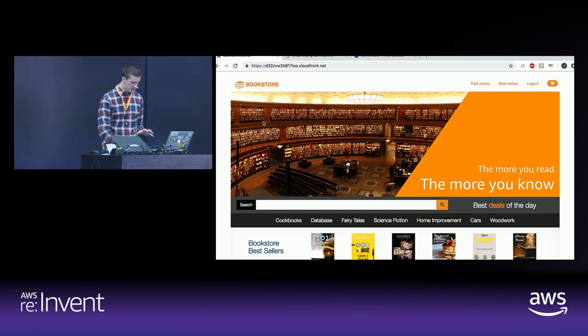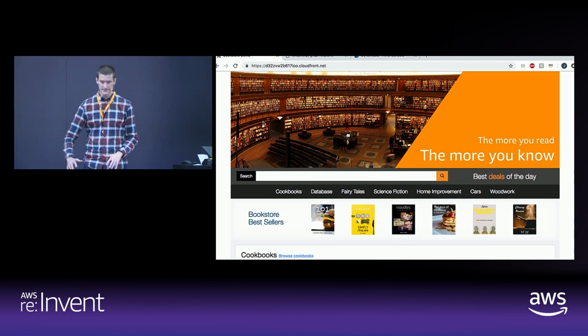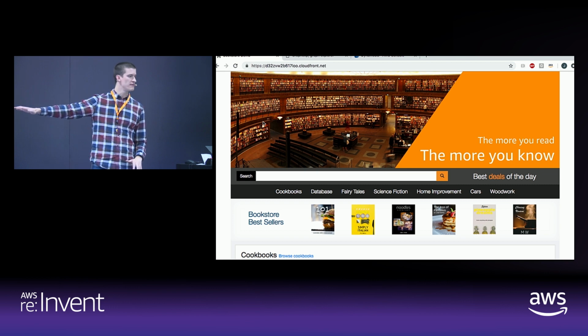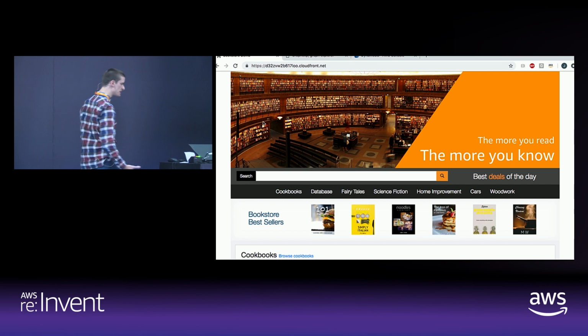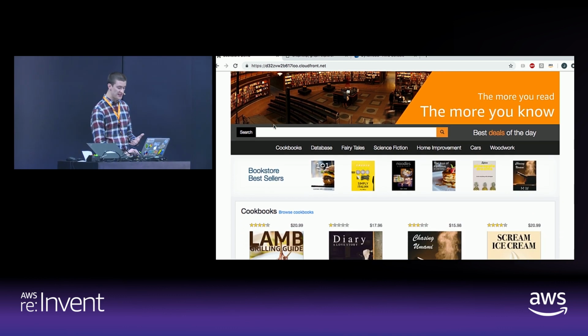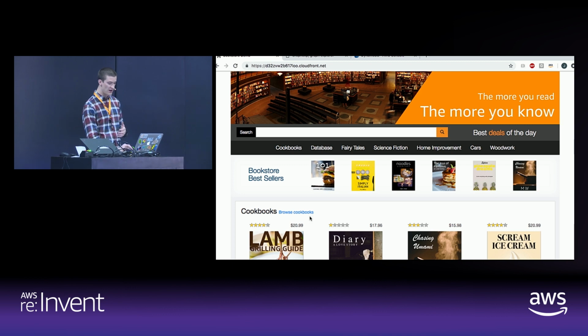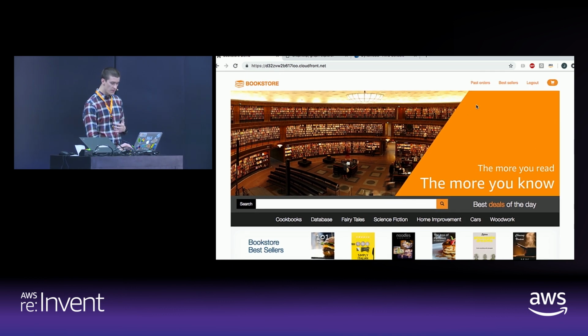All right, so to do this, we built a web application for this demo, and it's a bookstore. I think everybody has familiarity with the concept or has used one before. But if you look at this application, there are multiple different use cases here, right? We have our product catalog, we have our shopping cart, we have search. So let's get into the first use case.